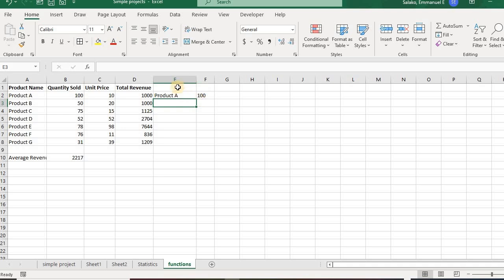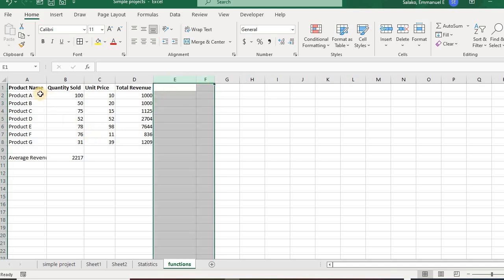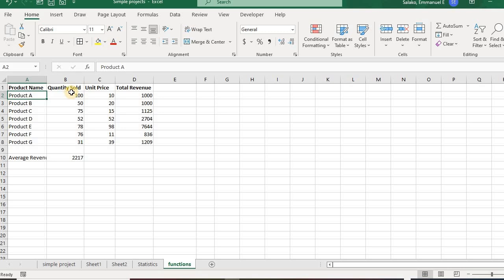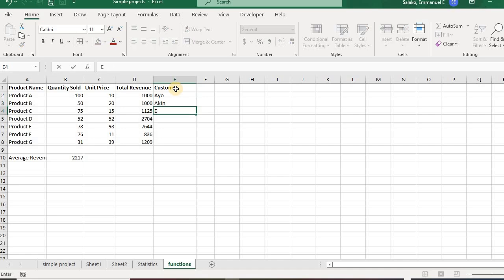Let's say you have a given number of texts, let's say people's names. Let me run a quick example here. Let's say this column is for customer names. We have Iowa, we have Idris, Ismail.